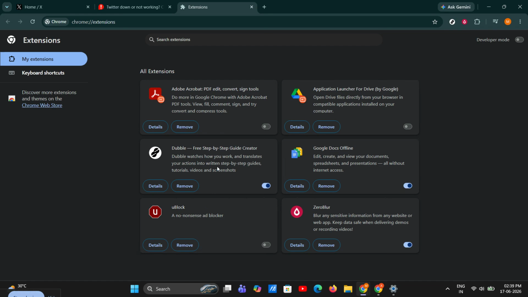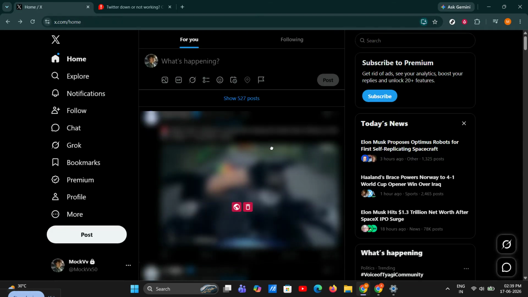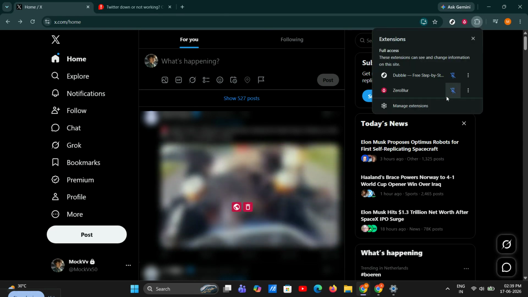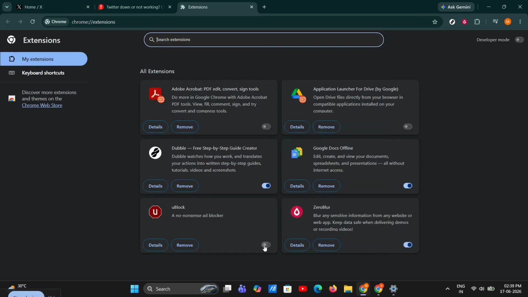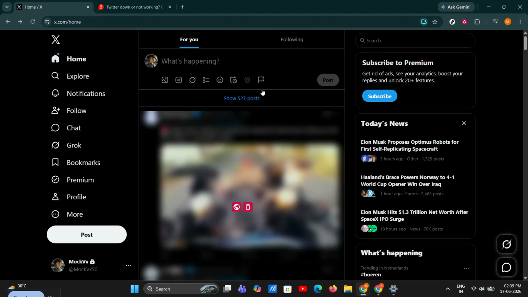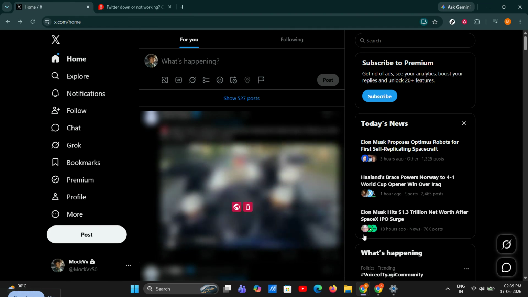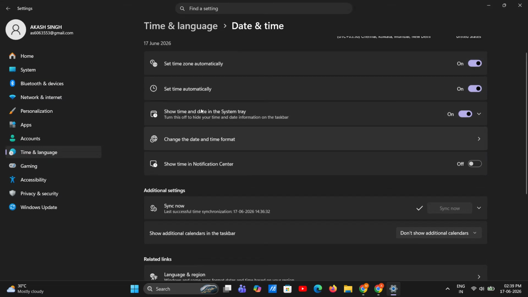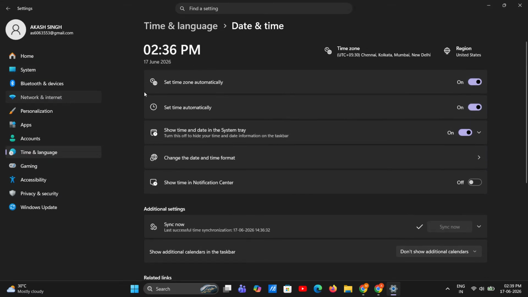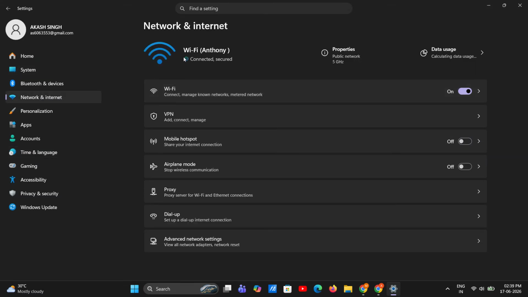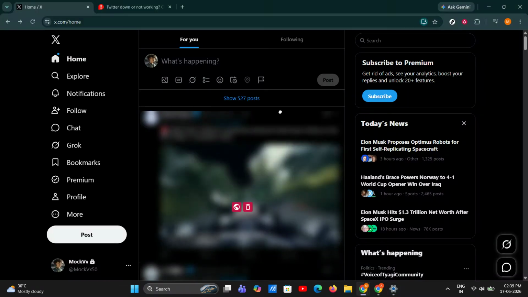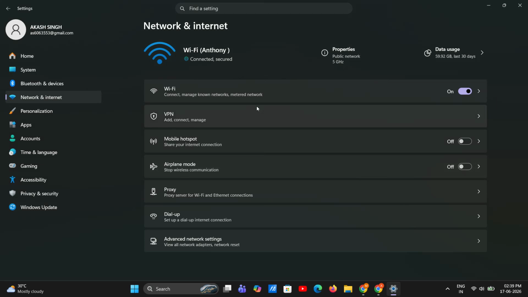Another thing to check is your internet connection. A weak or unstable connection can sometimes trigger login and session errors like this. Refresh the page first and see if it loads. If not, try switching to a different network such as a mobile hotspot or another Wi-Fi connection, just to test whether the issue is related to your current network. If X works on another network, then the problem may be with your local connection or DNS settings.